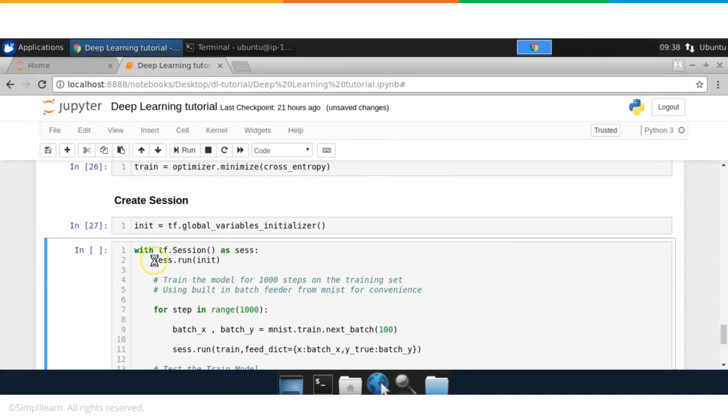So with tf.Session as ses, you say ses.run(init). Now ses.run will execute a node that is specified here. Ses is basically an instance of the session, right? So here we are saying tf.Session, so an instance of the session gets created and we are calling that ses. And then we run a node within that, one of the nodes in the graph. So one of the nodes here is init. So we say run that particular node, and that is when the initialization of the variables happens.